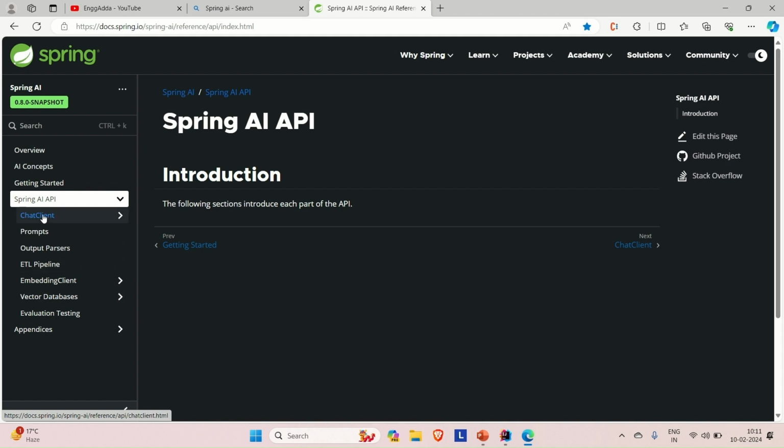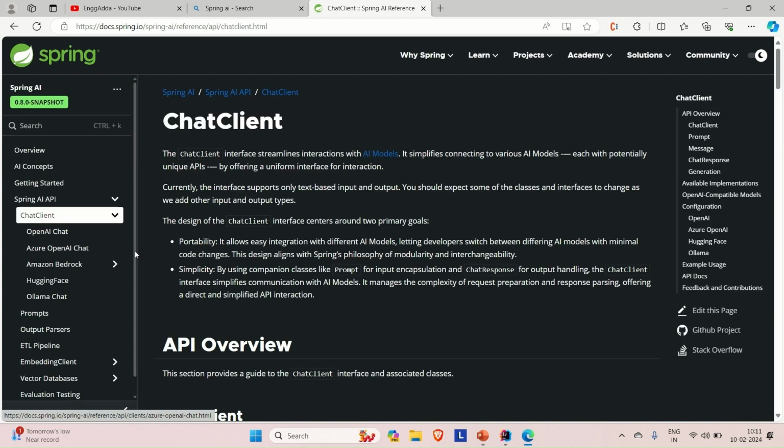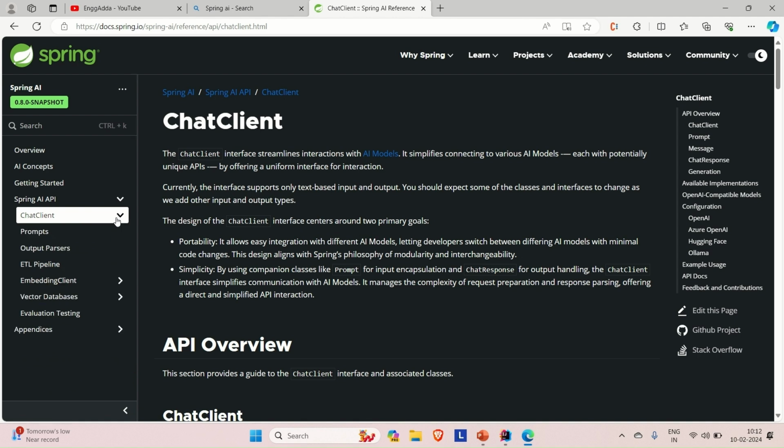We already have discussed the chat client. In order to use any of these APIs, you have to pick one model first. So let's say you go to this chat client first. If you go inside the chat client, you will see that there are a couple of models provided, like OpenAI Chat, Azure OpenAI Chat, Amazon Bedrock, Hugging Face, Ollama Chat. These are the models that provide their chat APIs in Spring AI, and you can use them through the dependency. Now let me minimize this.